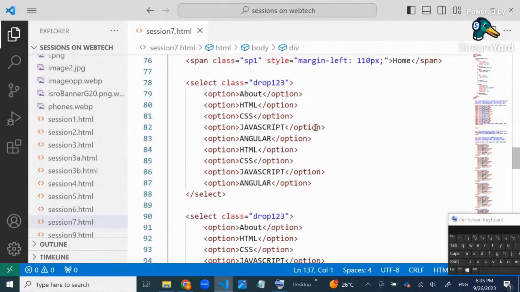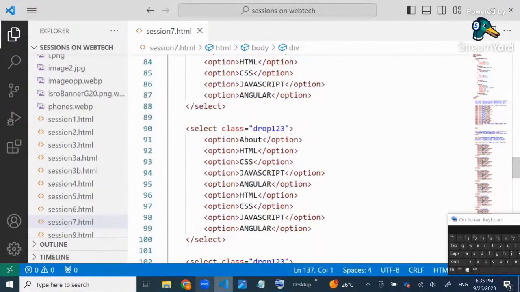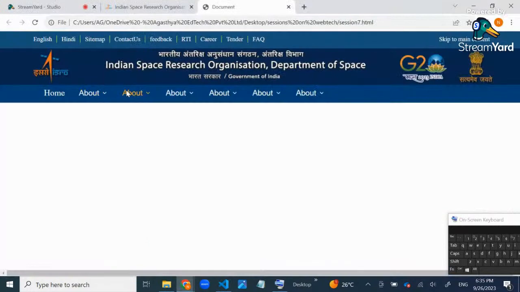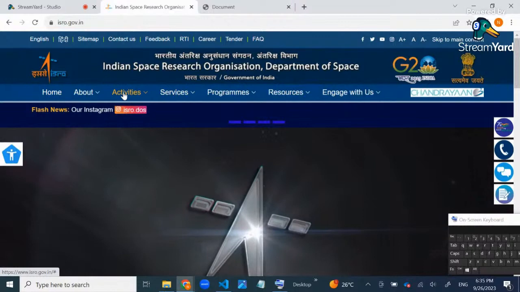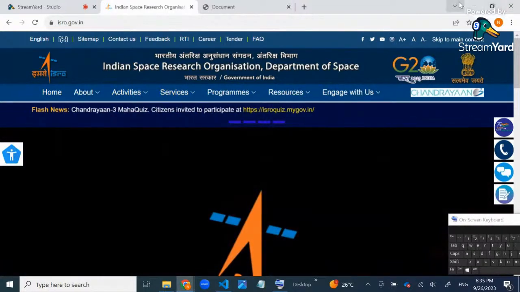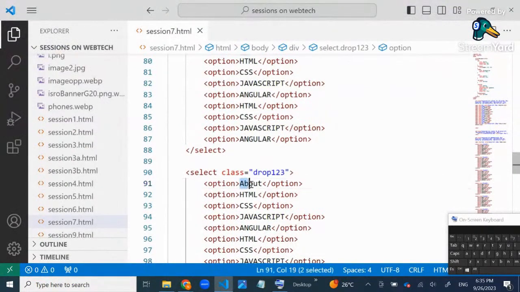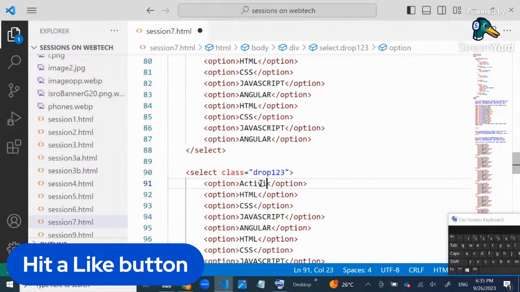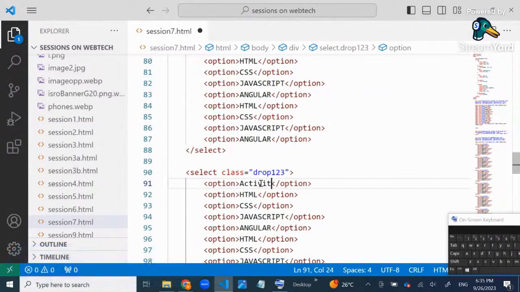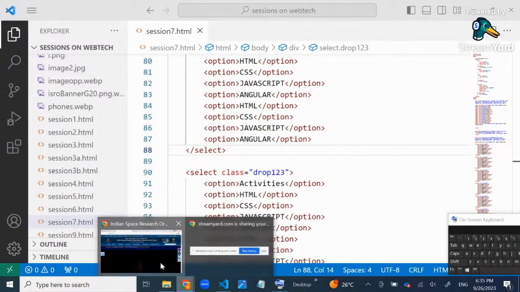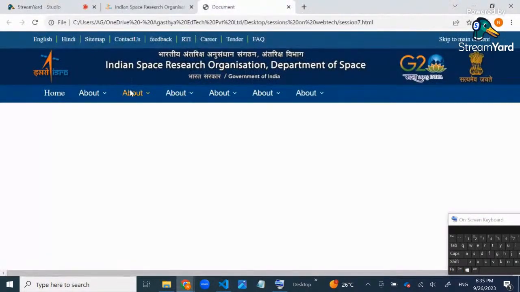So what do we have to change now? Right now all the text is saying About. So we need to change it to activities, services, and programs. The second should be activities. Save. If it is not adjusting to our width, we need to set it.